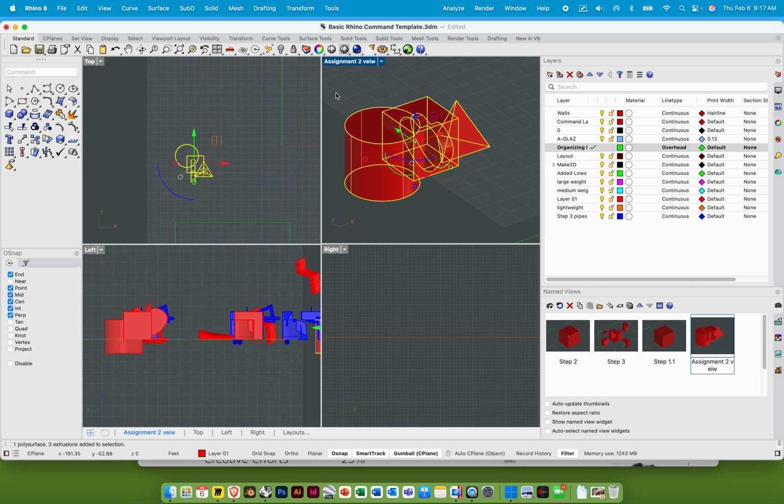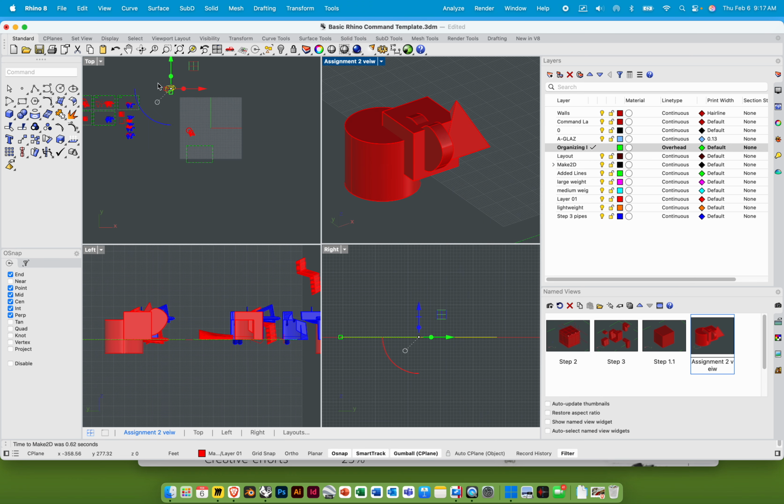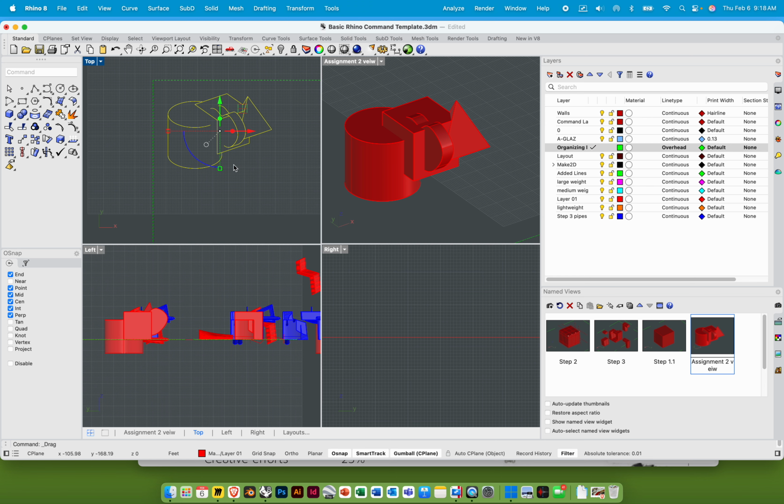I'm going to select everything. I'm going to type in make 2D. Right, I'm going to get my first step. Apply. Of course, it's always going to show up in the top layer. Sweet. Can you imagine how long that would take if we had to do that all the time? Anyway, it's looking kind of big, so I'm going to make it a little bit smaller. And all right, we've already got step 1.